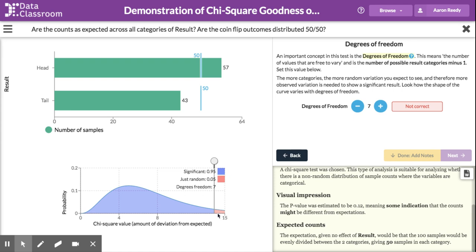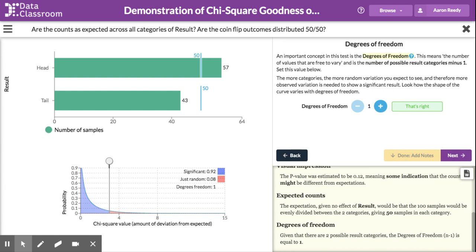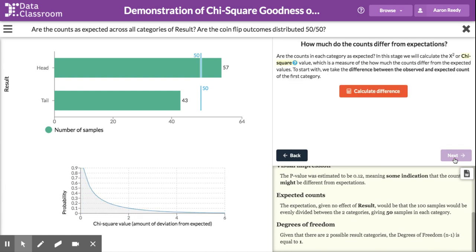That's a little bit different from other statistical tests. Most statistical tests, you think about more degrees of freedom you have, then it makes it easier to reject your null hypothesis. But in the chi-square test, the degrees of freedom are determined by categories, not by individual samples. So this is a little bit different. Okay, so I'm going to turn my degrees of freedom back down to 1. That is, in fact, the correct degrees of freedom for this test. And then I'm going to click Done, Add Notes right here, the yellow button, and it gets logged. And then I'm going to click Next to move on.